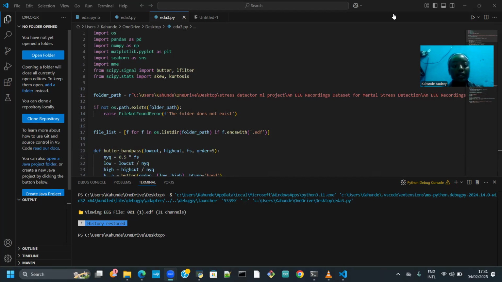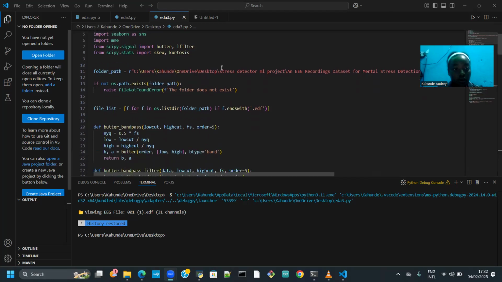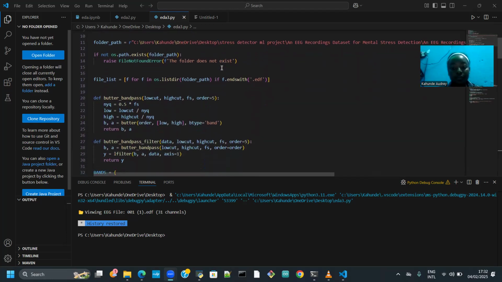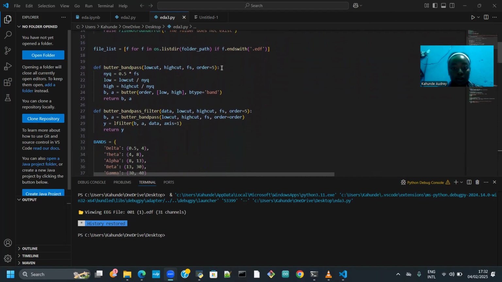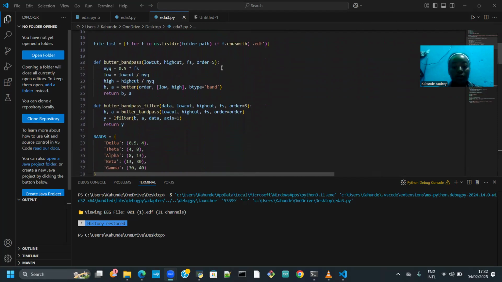So the third step is to define the bandpass filter, and this Butterworth filter helps to remove noise by allowing only frequencies between low cut and high cut. So when we look at it closely, you can see the demarcations.